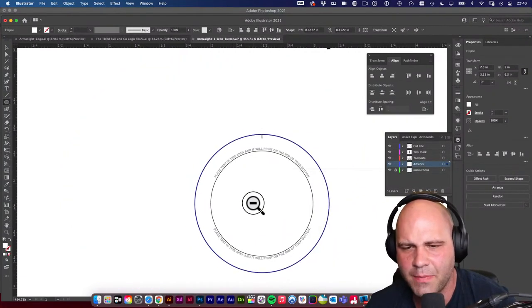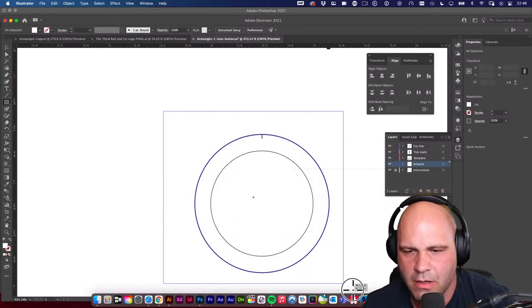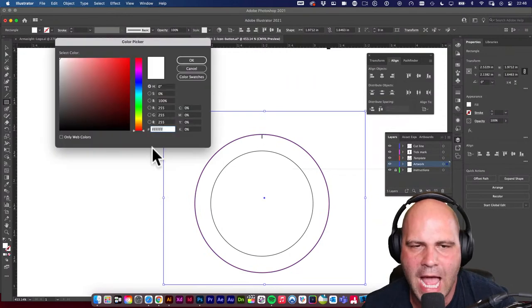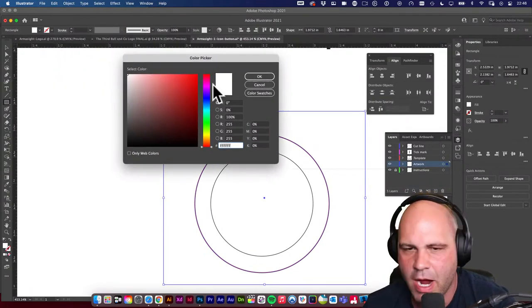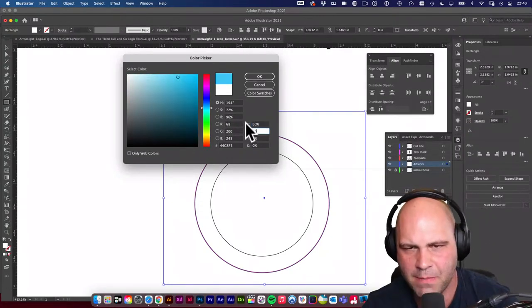And actually on this template, it really doesn't even matter. I could make a huge rectangle. Let's go ahead and make this black. And I like to use a rich black. So I use a 60% cyan, 40% magenta, 40% yellow, and 100% black.